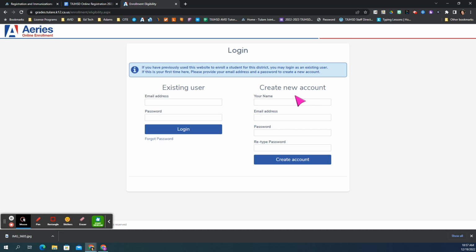So the very first thing that you are going to want to do is create a new account. Now, if you have an Aeries account from your city schools, you still need to create a new account. Their system does not communicate with our system, so you won't be able to access any information if you try to use that information. So let's go ahead and just click create a new account.